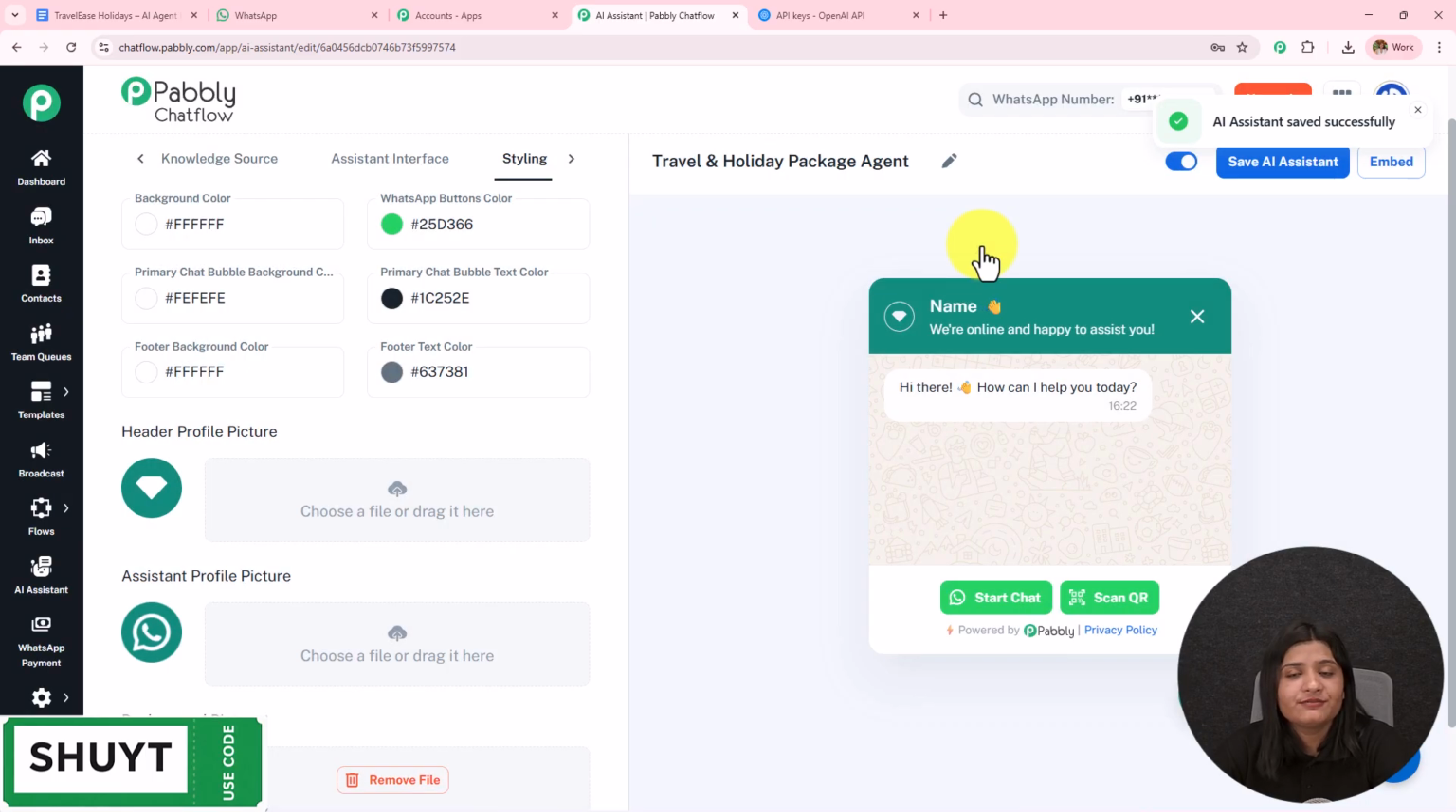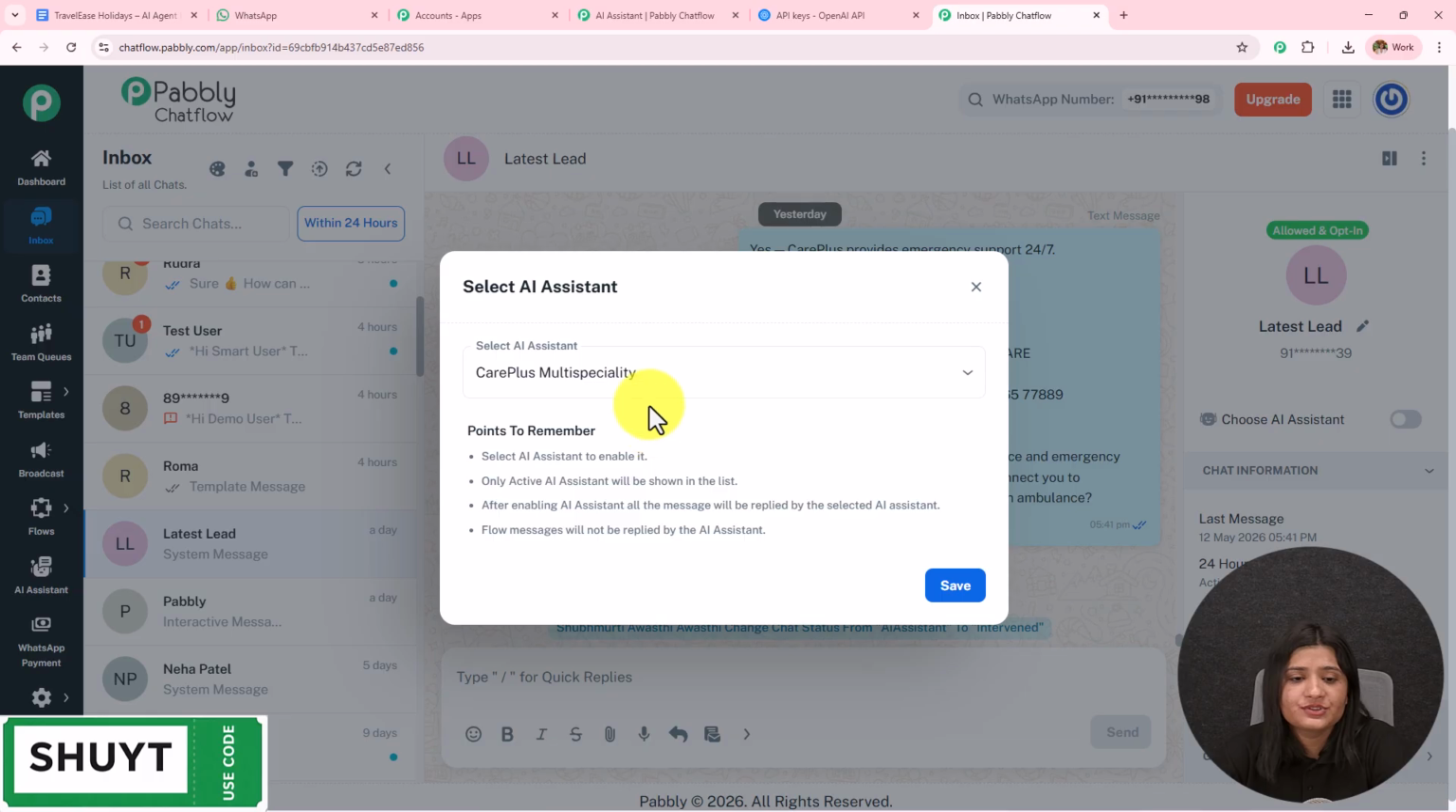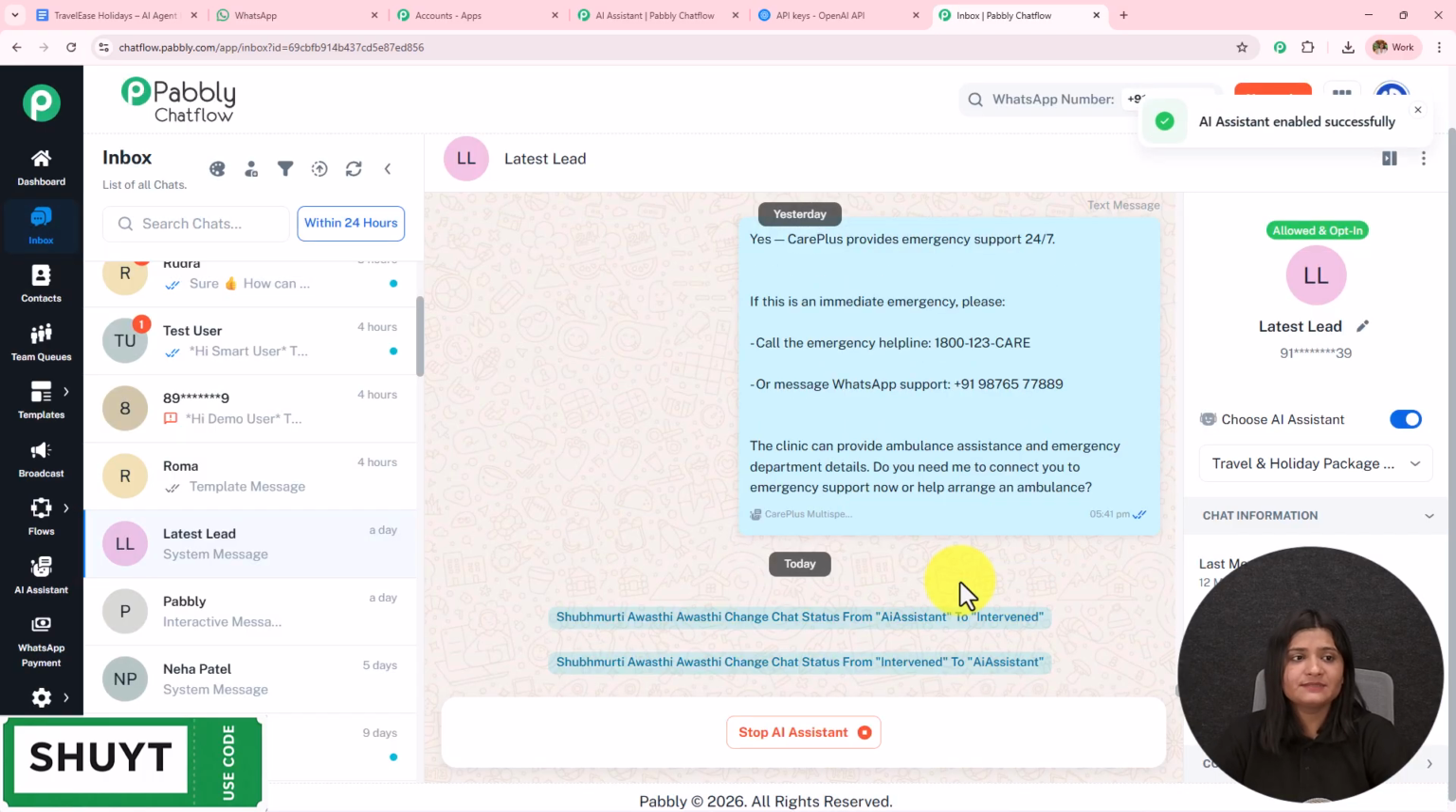Moving on towards the final step, how we enable this AI assistant to a particular chat, to a particular group, or to all the contacts. For that, I'm going to open this inbox in a new tab. So I'm on this chat. I have to click on this choose AI assistant, select the AI assistant which I've created, and simply save this. In this manner, I've assigned this AI assistant to this particular chat.